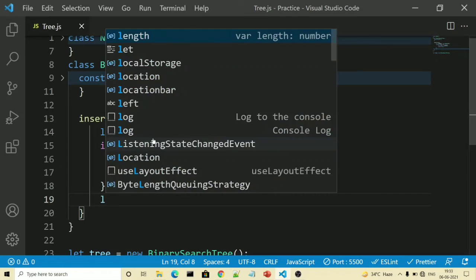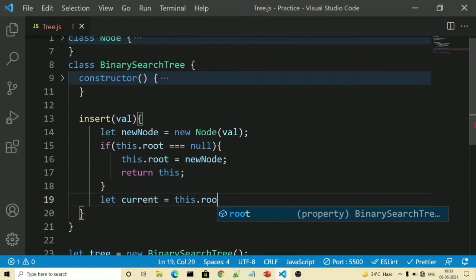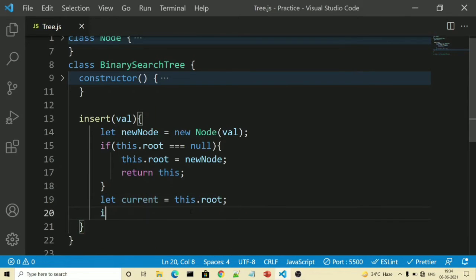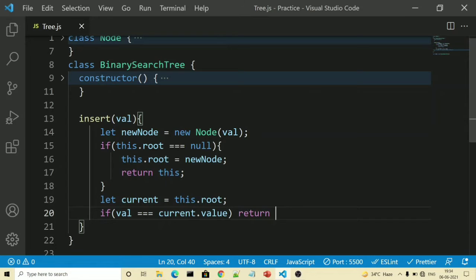So here, we will actually hold the value of this dot root inside current, and then slowly we will move our current. So this dot root. Then in the if part, we will check if our value is equal to current dot value. If it is so, that means the value given is invalid. It is already present in the tree. So we will return invalid.